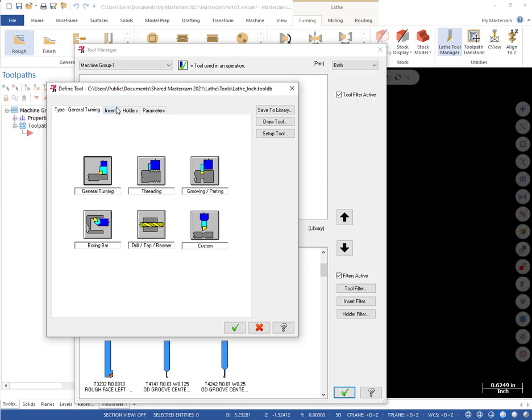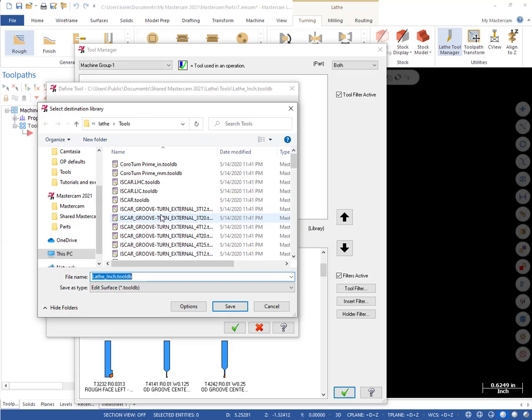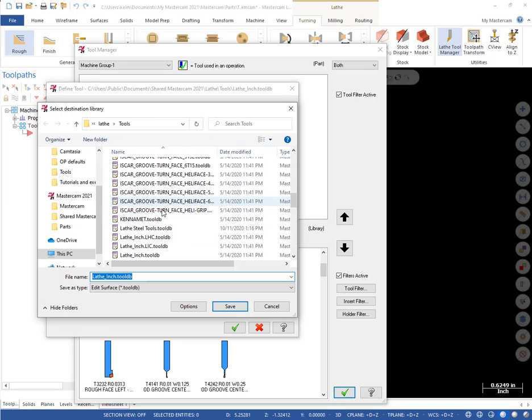actually, let me just take a look. Tool name: OD finish right, 35 degree, 0.015R. So that's the tool nose radius. I'm just going to change that number because that way it doesn't overwrite the tool I put in here earlier. Okay, here's the tool library that I created.